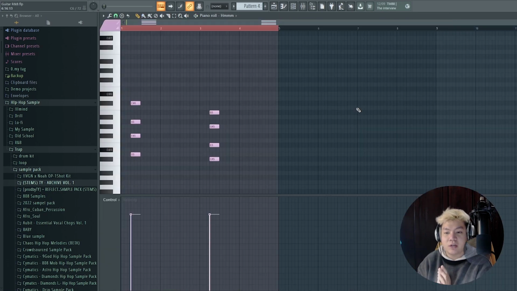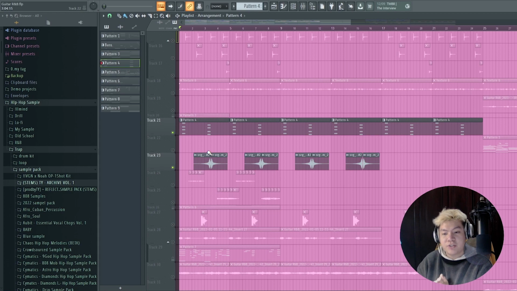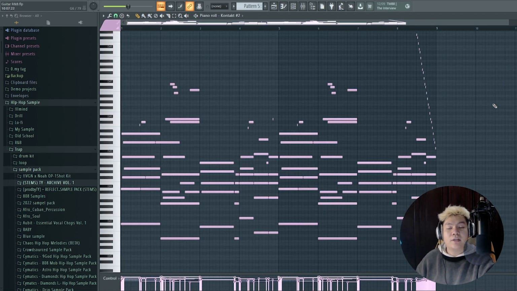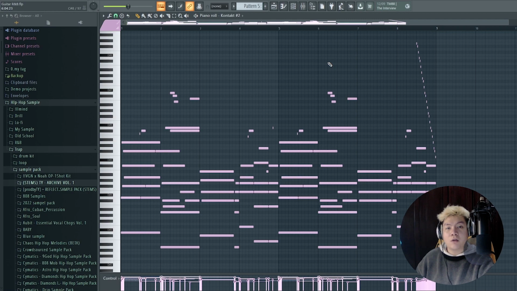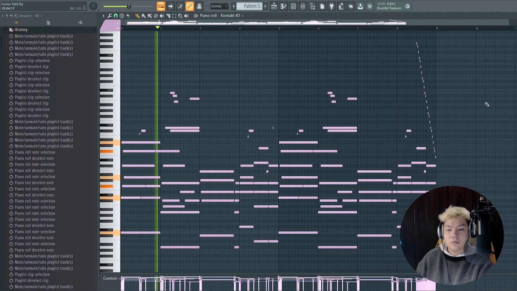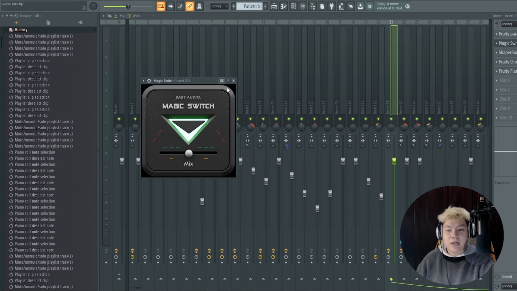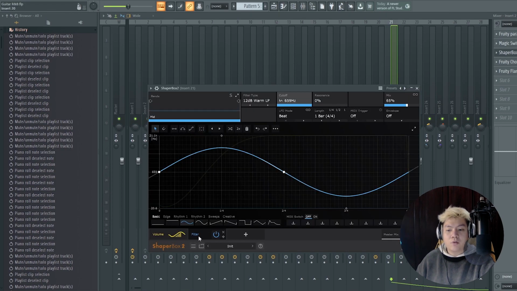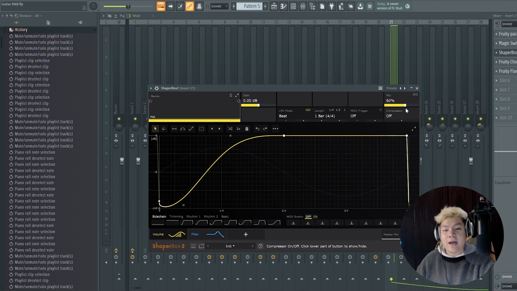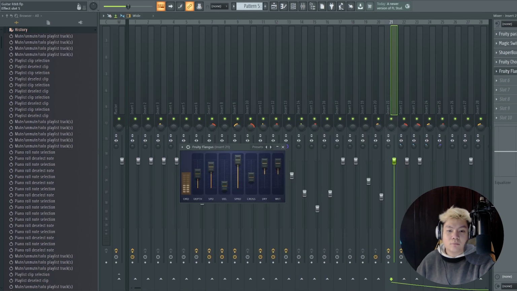Added this pad sound just for filling the space of the sample. So after that, I got this piano melody, also for the part 2. Basic EQ, magic switch, shaper box, volume and filter, and you can tell that I turned on the mix of them. Also fruity chorus and fruity flanger.